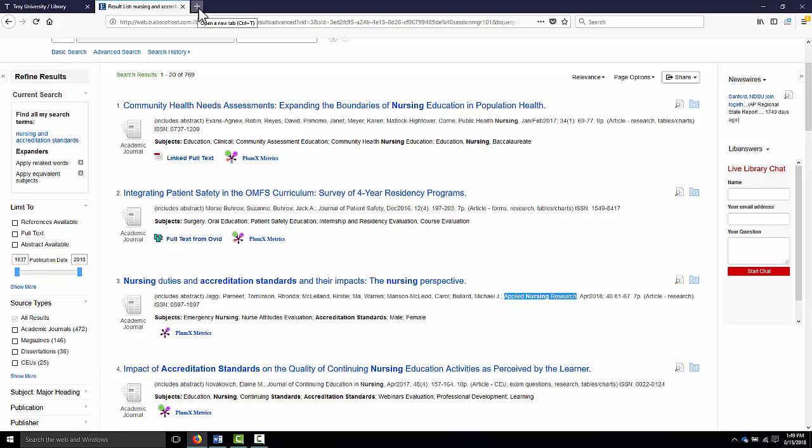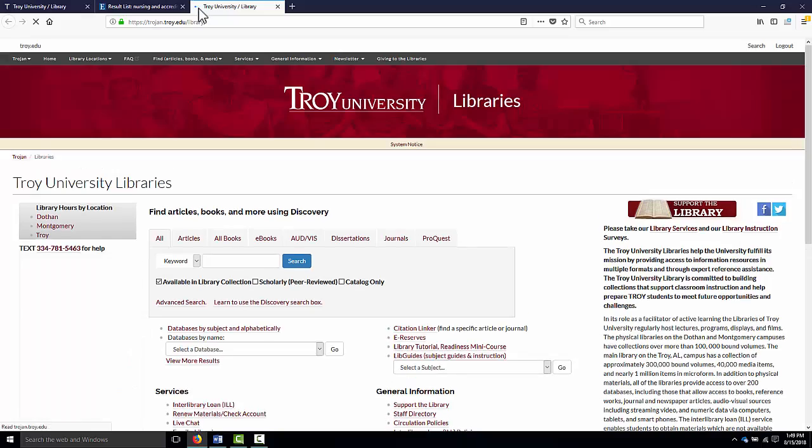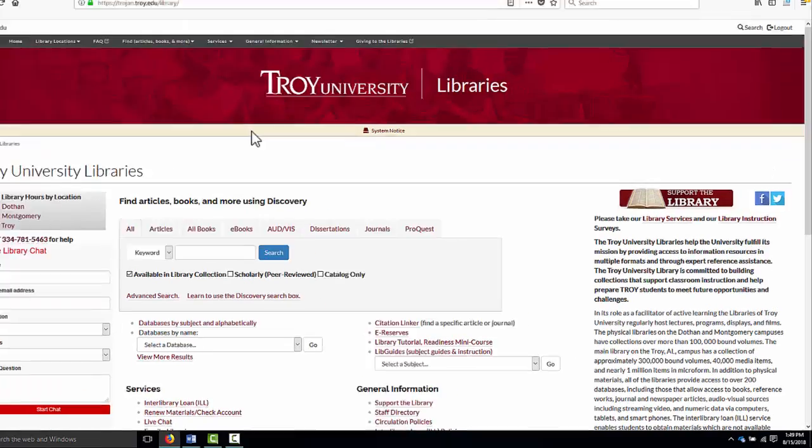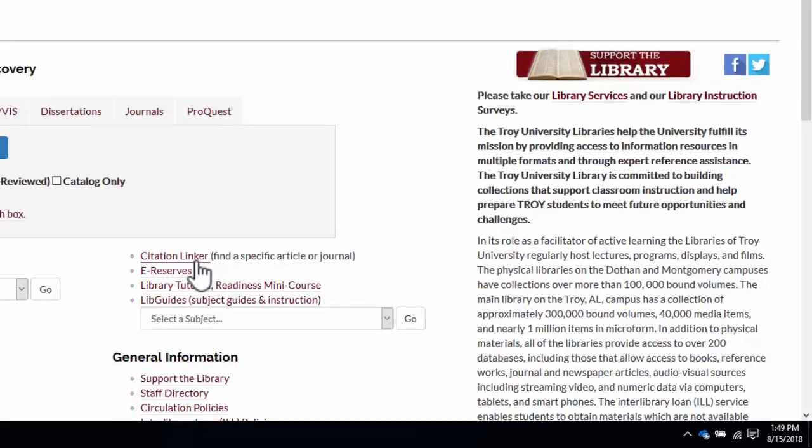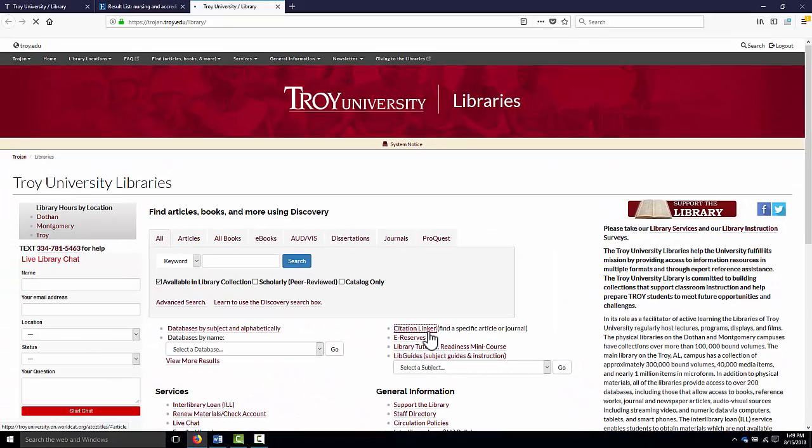In my browser, I'm going to open a new tab, and on my computer it comes to the library homepage, convenient. The tool I'm going to use is called Citation Linker. And Citation Linker is used to ask the library, so to speak, do you have this journal online? Do you have this article online? So I click and I go to Citation Linker.